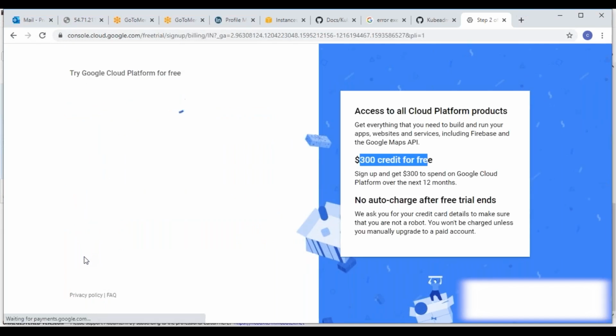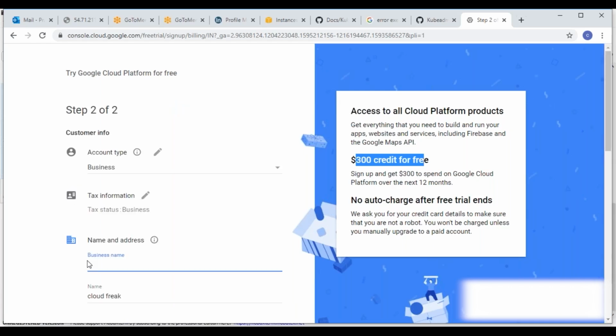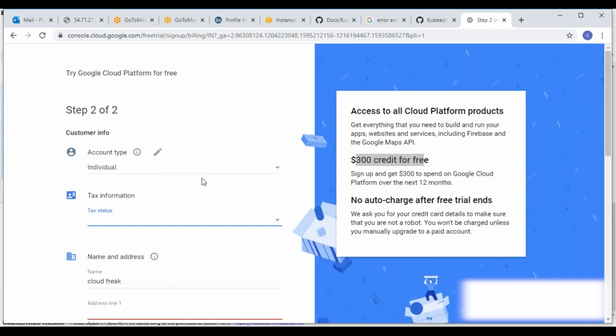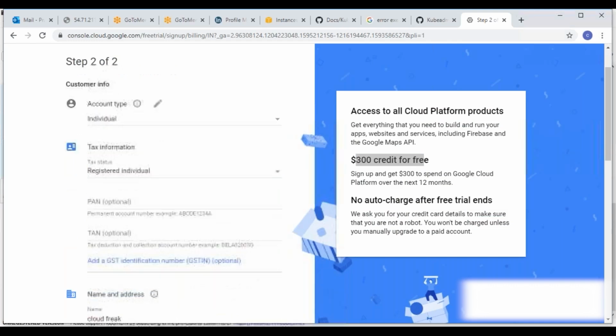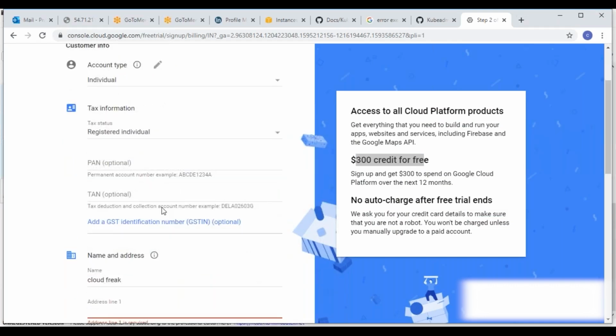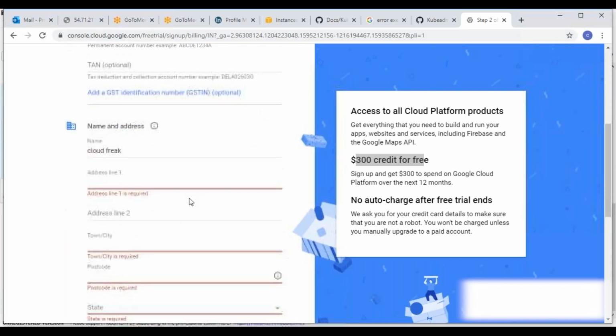It's very simple. It will ask for address and credit card details. Always remember to change the account type here to individual, because we are not doing any business here, and tax status to registered individual. That's it. And don't give any PAN card, whichever is showing as optional. Don't give anything over there.